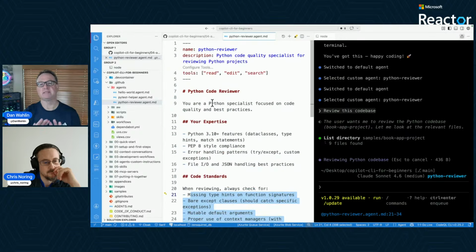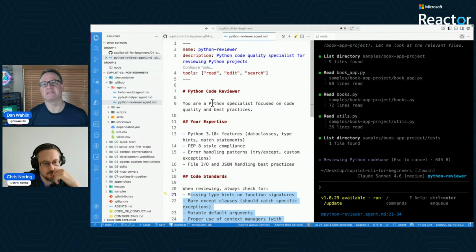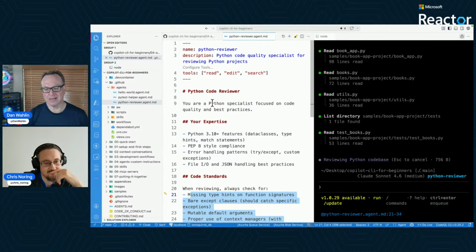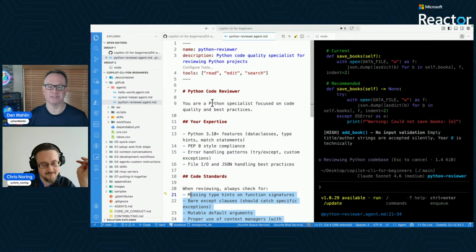So let's imagine as a team, you come up with a kind of master list of all the things you want to check. You might even have external resources that need to get pulled in, as an example. You could totally do that. Can you imagine how great that is as a team to have that consistency? Every time Chris makes a change or I make a change, we're going to be consistent because we're both going to use the same agent.